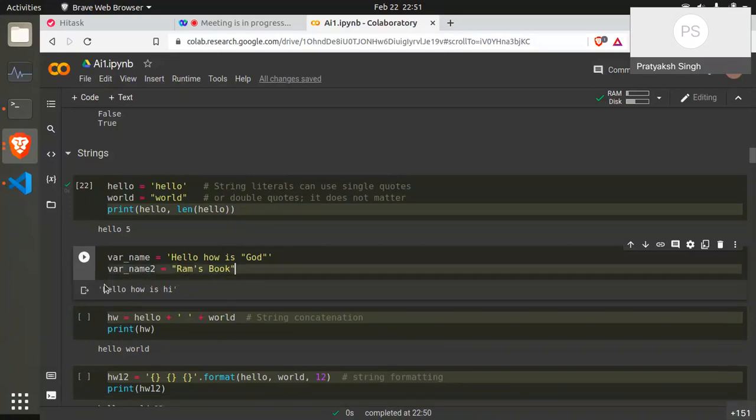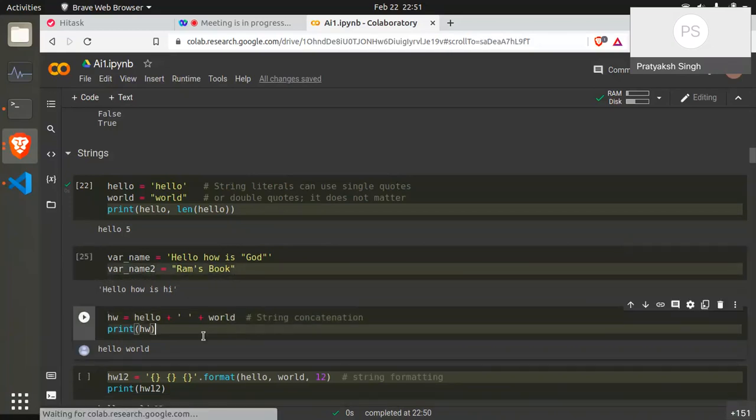Now, as I already told you, we can do string concatenation with the plus operation, just like you add integers. In string concatenation, the strings get concatenated one after another. So you got hello here, and after that a space will be added, and then the next string. So plus can be used for string concatenation.